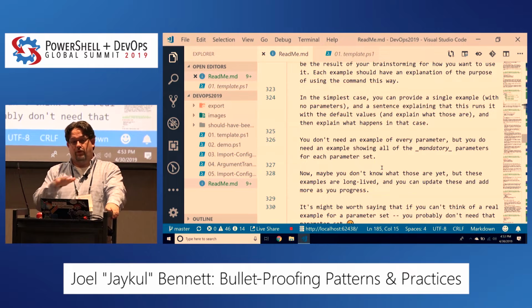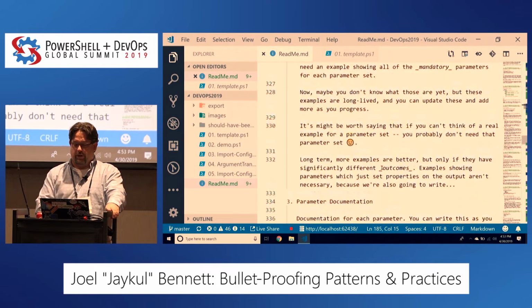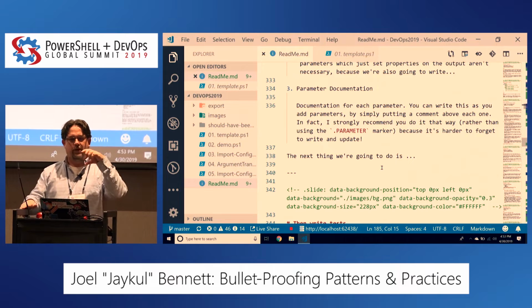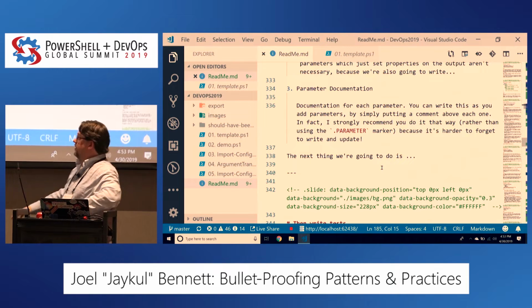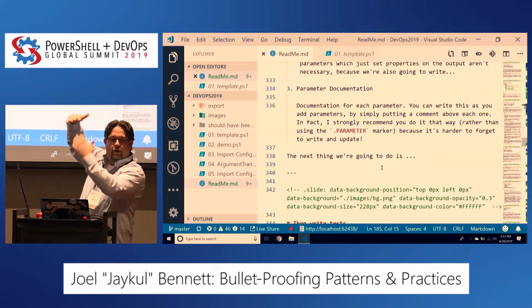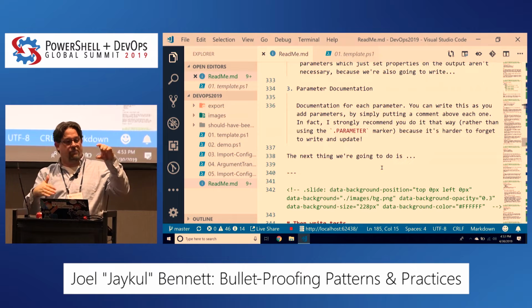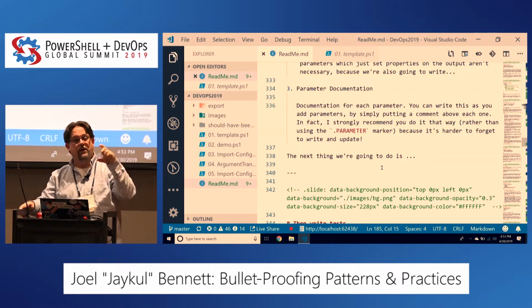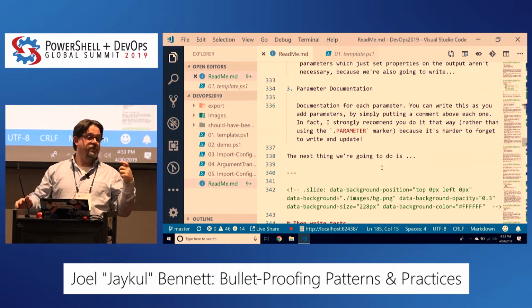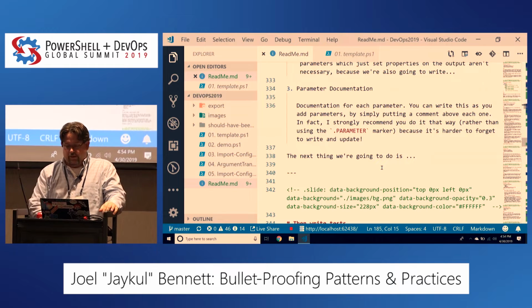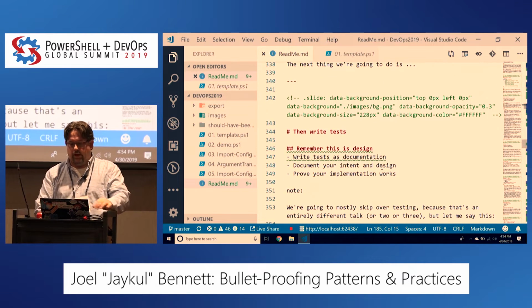Now, the reason why you don't need every parameter in your examples is because the third piece of help that you're going to write is parameter documentation. So when you're writing your function, do me a favor. Don't write dot parameter at the top and write your help there. Write your parameter help as a comment directly above the actual parameter inside the param block. And the reason is you're going to actually remember to update it when you change the parameter name later. It's easier to forget than you would think.